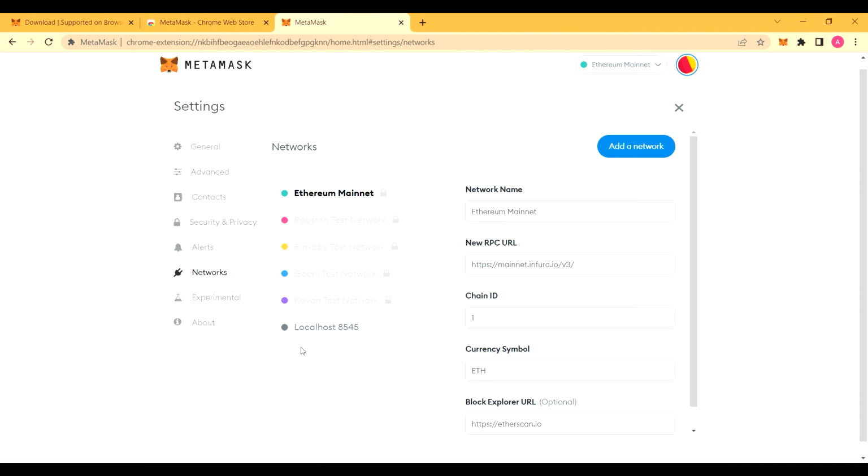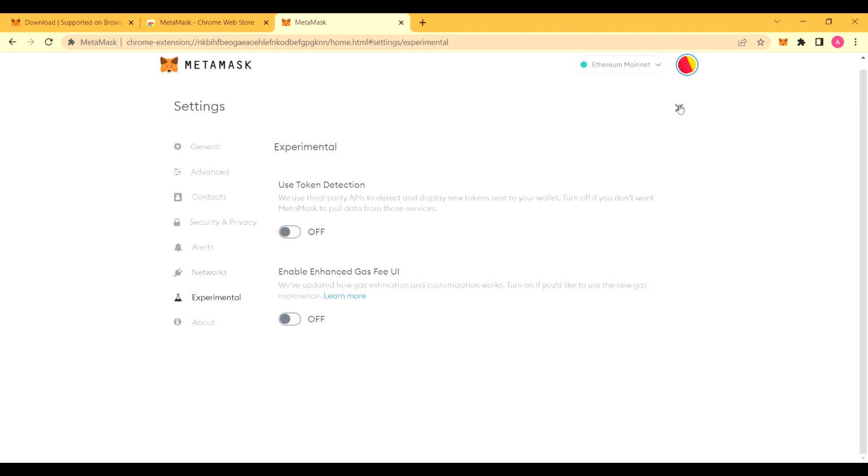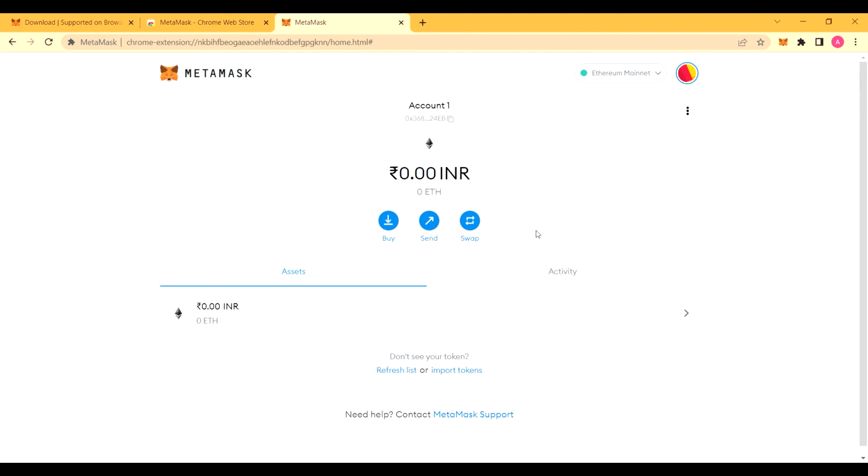Networks, and here you can add your new network. For example, if you want to add Binance Smart Chain, you can add it here. You can click on add a network, you can add it here. Yeah guys, and that's it. Can close this. And now we have created our Metamask wallet and we are in the Ethereum network.